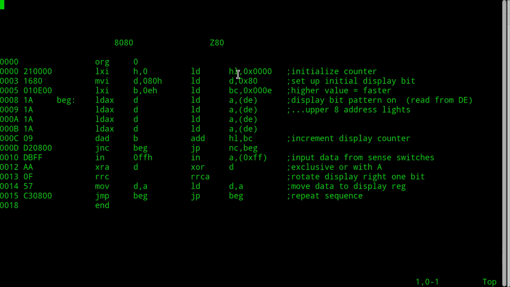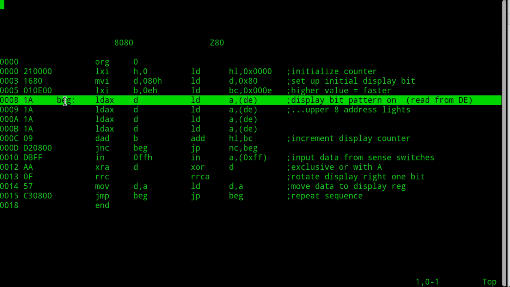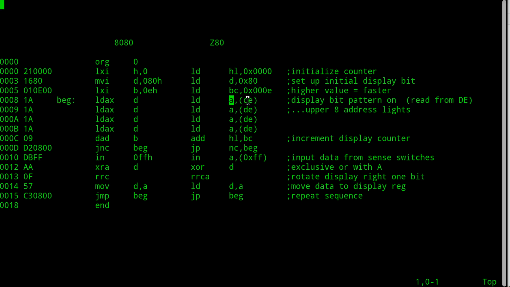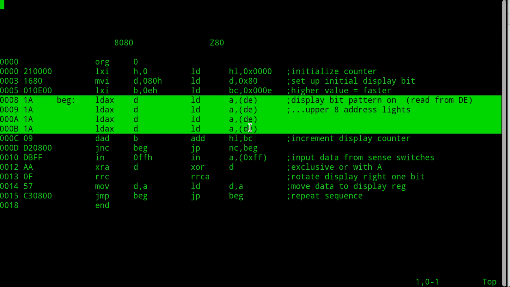Okay, so the HL register is going to be used for a delay, and we're going to count using this addition here, and there's a jump here that goes back to this label in this loop, and we're going to do this loop over and over and over again. And as I said before, the repeated reading from the address in the DE register pair is what's going to light up our address bus.